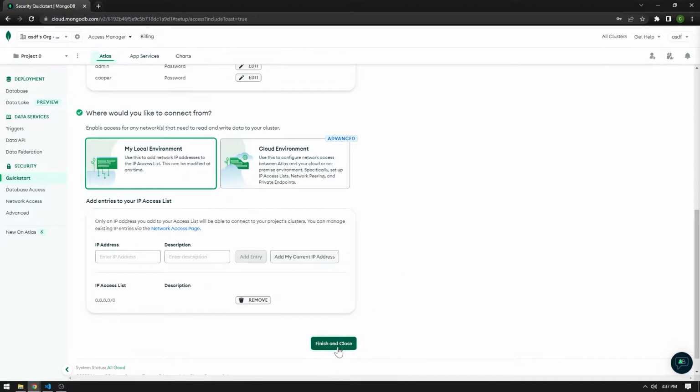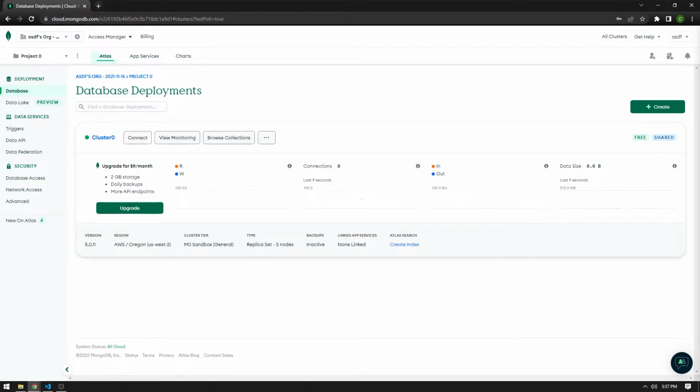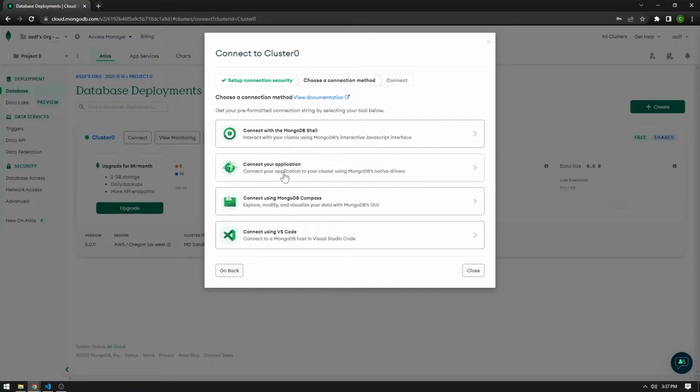Once you're done with that, you can just finish this up here. It might take a second, but eventually your cluster should look like this under database deployments. You're going to want to press connect. Then you're going to want to say connect your application.